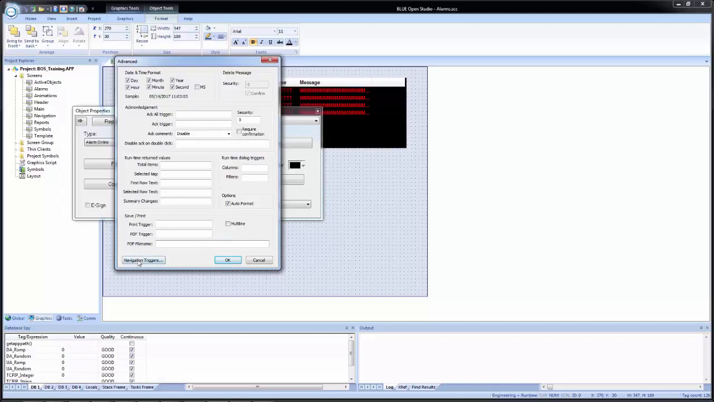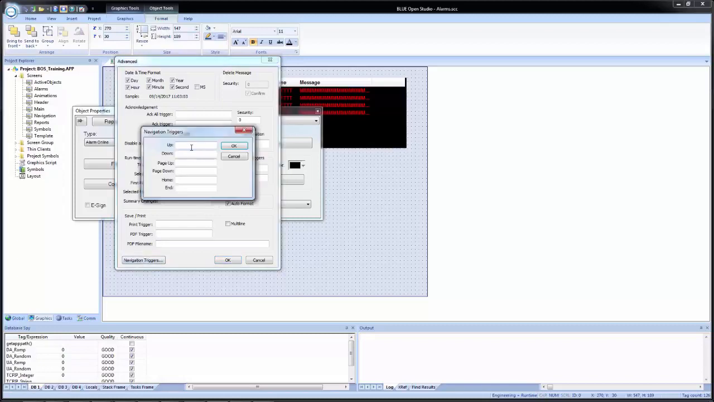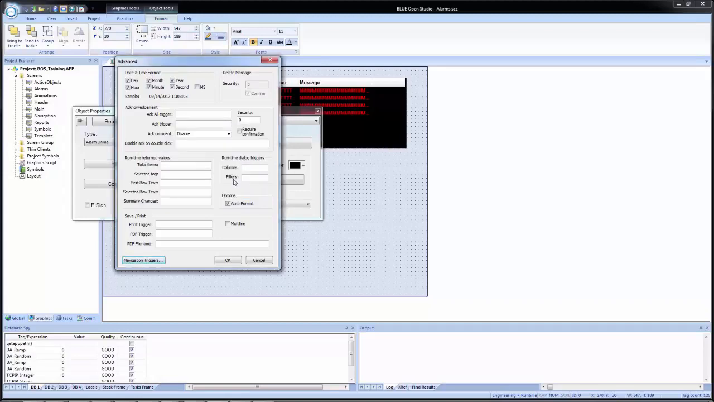Then we have a button for navigation triggers, and in here we can put tags in, and when these tags change value, we can scroll up, down, page up or down, go to the top or go to the bottom without using touch on the screen. This may be useful if the screen resolution is too small to be able to properly manipulate the alarm event control with your touch. Instead, you want to use buttons. This would be how it's accomplished. For these settings though, I'm going to leave everything at default.